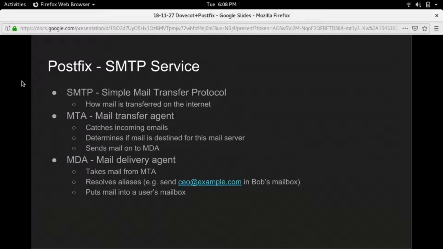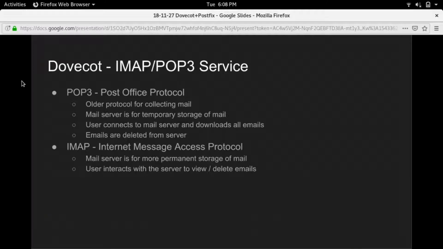So the mail delivery agent takes the emails from the transfer agent. It resolves any aliases. So you might say, I want ceo@example.com to go to Bob's mailbox, even though Bob might have a different email address. So you could have Bob going to bob@example.com. So you can have those multiple addresses going to the same place. Then once it does that, it puts the mail into the actual user's mailbox, where it can be retrieved by Dovecot.